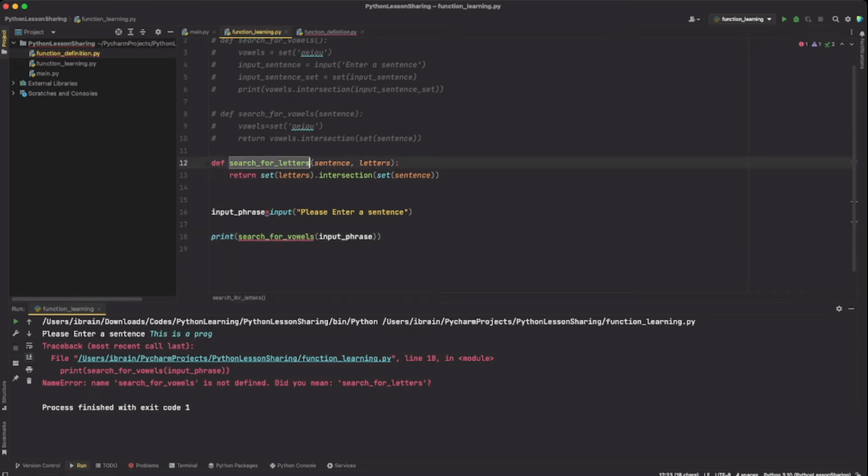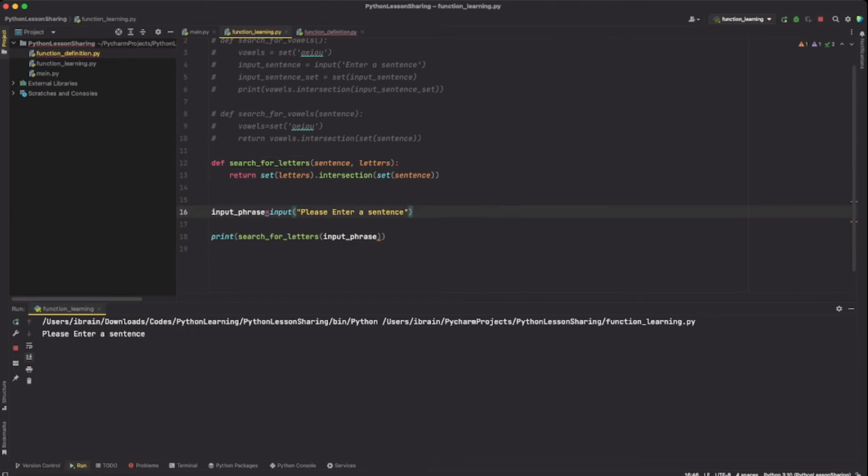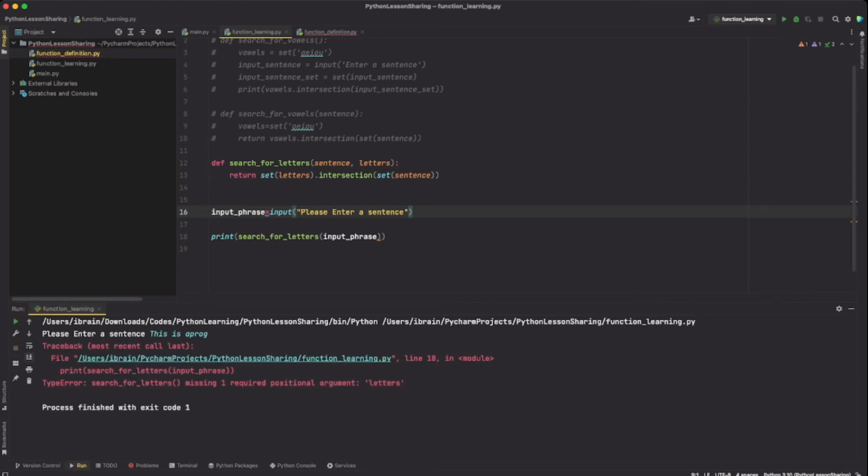So even if I were to replace this with search for letters and invoke it, let us see if it runs or not. So again, it would say search for letters is missing one required positional argument: letters. So this has a sentence because it tracks the order of the arguments, so it is assuming that input phrase is a sentence. So this is something called a positional argument. Given the position of the argument in the definition and the position of the argument in the invocation, it maps to that. So this invocation is lacking the second argument, and that is why there is an error.